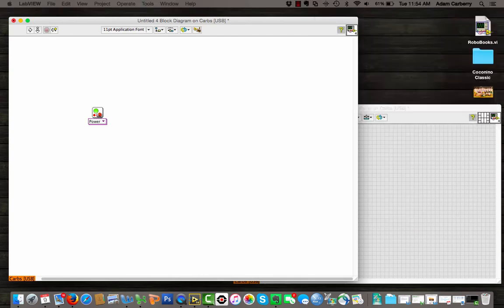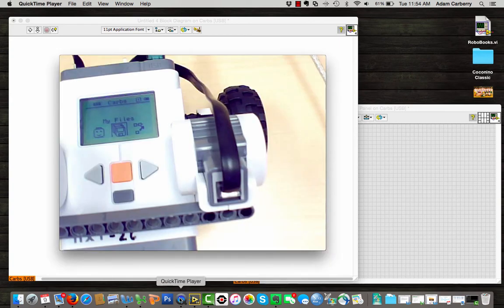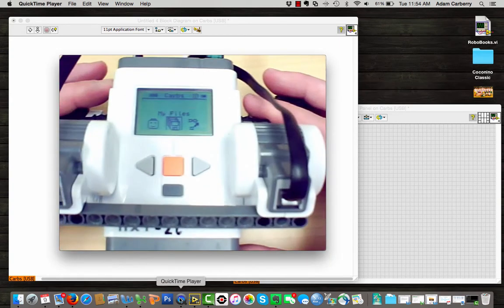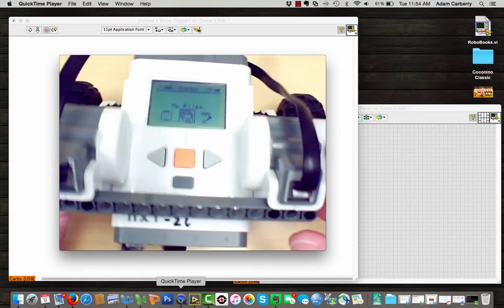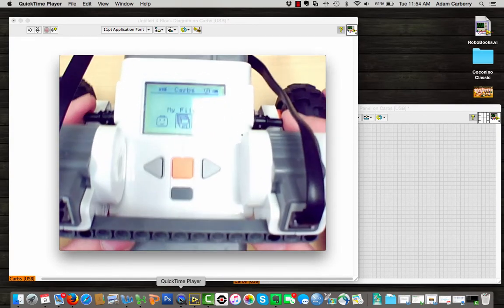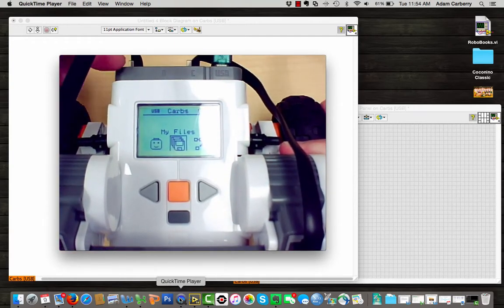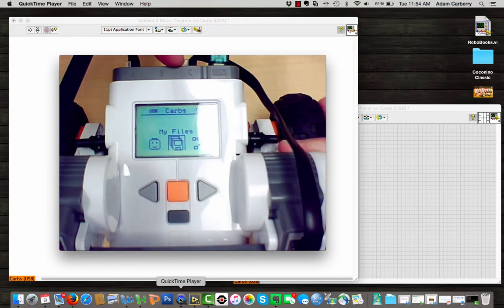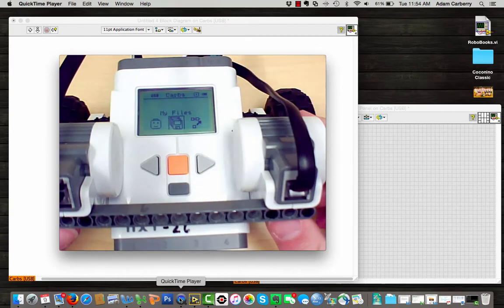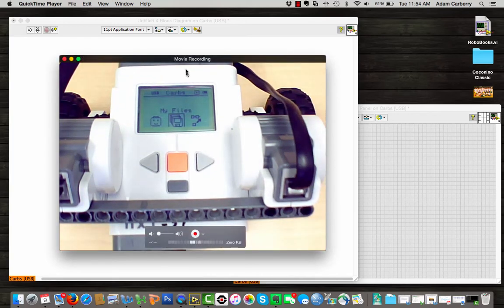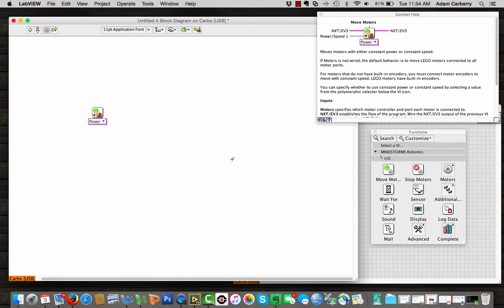So I've built a test robot here just for this demonstration. You can see on this particular robot I have two motors attached, one on each side. And if I look to see where they are attached, we can see that our cords here are attached to A and to C. All right, so we're going to be programming this particular robot to move motors that are attached to A and C. All right, so let's get back to our program here now.